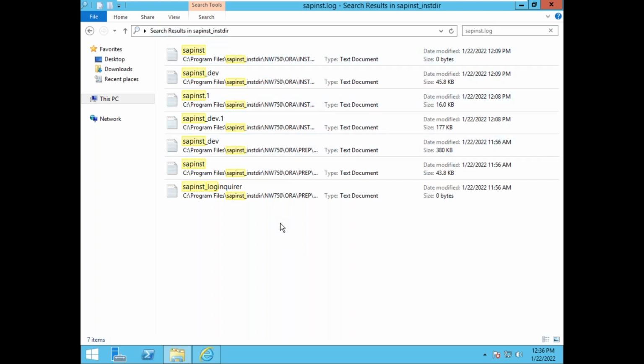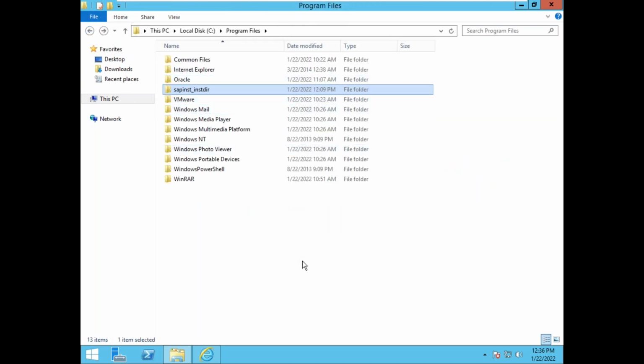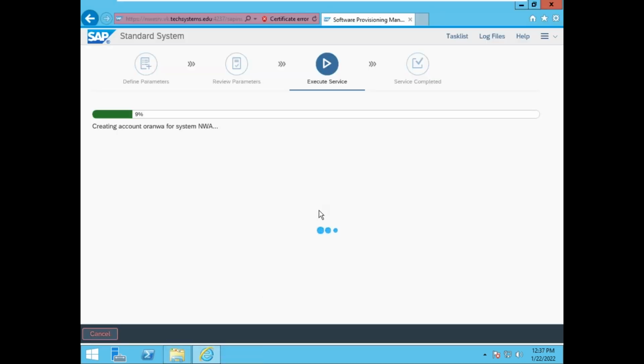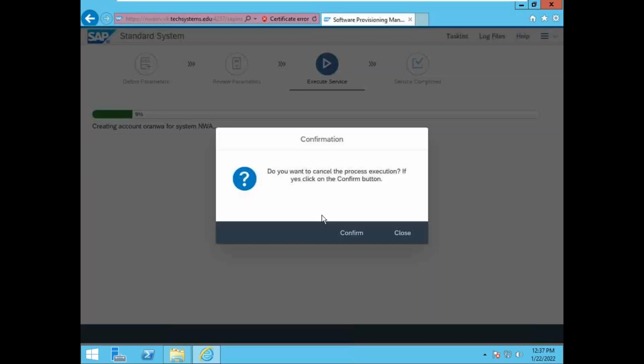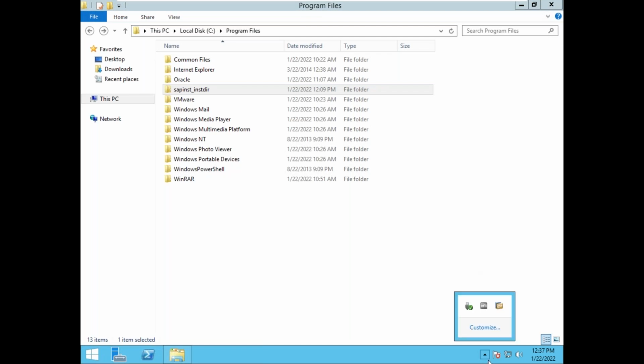That's why I am telling you, during installation time do not delete this installation directory or change the files inside the installation directory. Okay, this is the installation. When installation has started and you get this screen, close the installation. When you close the software provisioning manager, it is not fully closed.